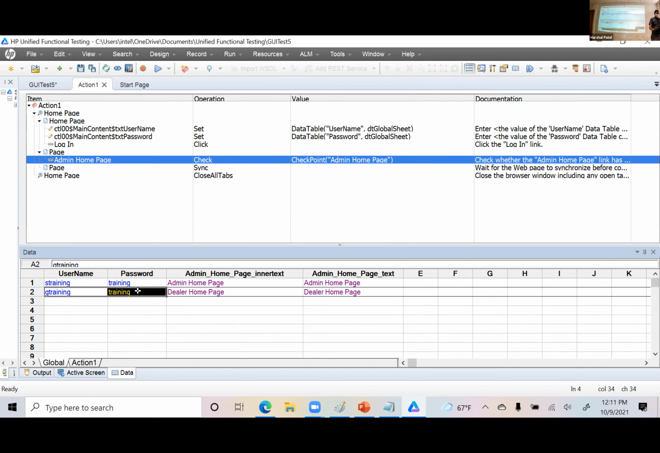So for dealer homepage, I'll use this to login. Then I'll verify these two values there on the page. Then I have lender, L training and training, lender homepage and lender homepage. Okay. Now, how do I know these two controls are there?